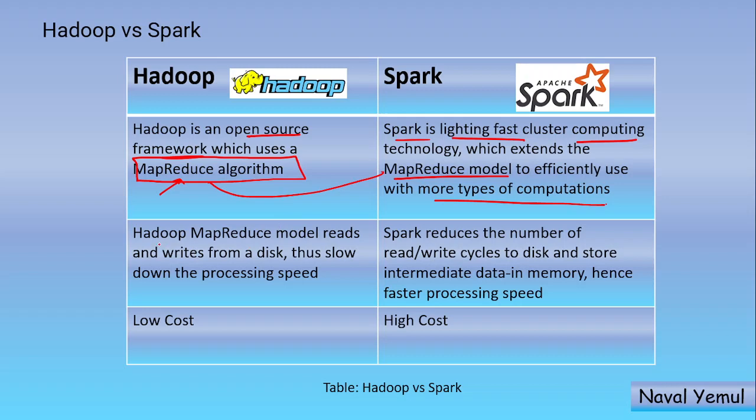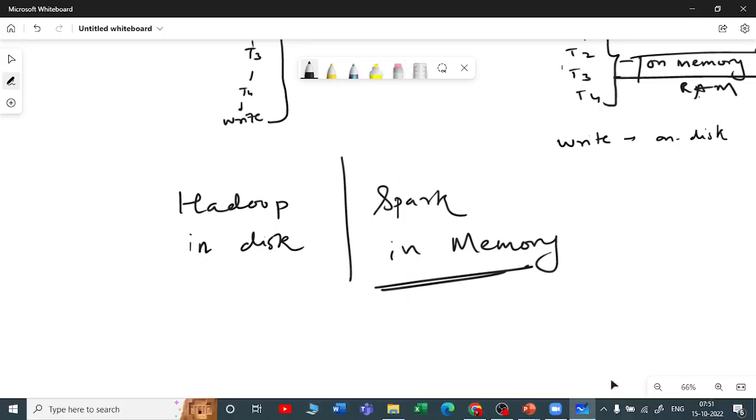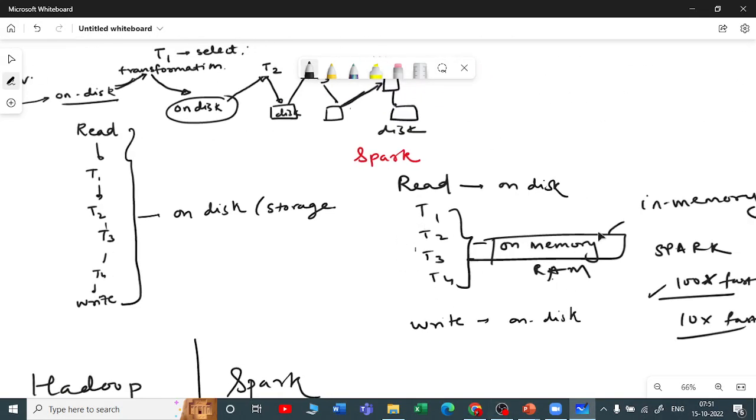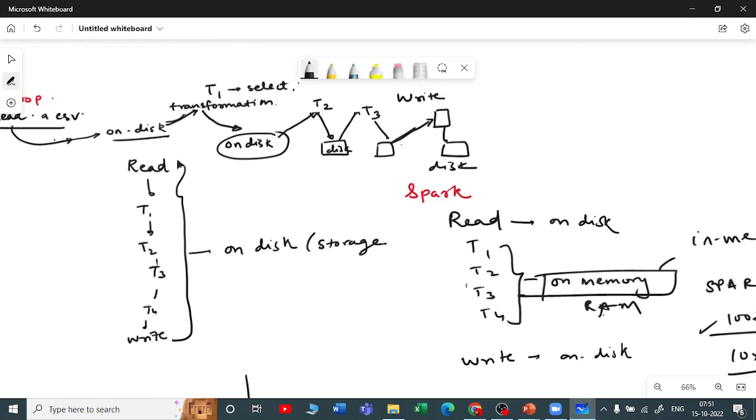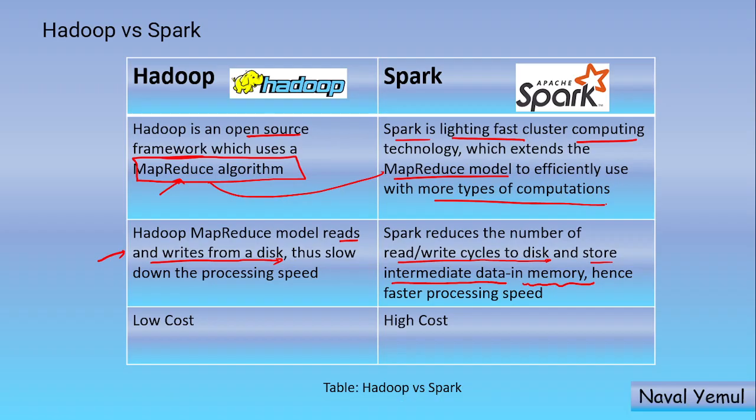Then the next point: the Hadoop map reduce model reads and writes from a disk, whereas Spark reduces the number of read and write cycles to the disk and stores intermediate data in memory. So let me show you. This intermediate data goes to memory, whereas Hadoop will take care of everything on disk. So that is why Spark is faster than Hadoop.